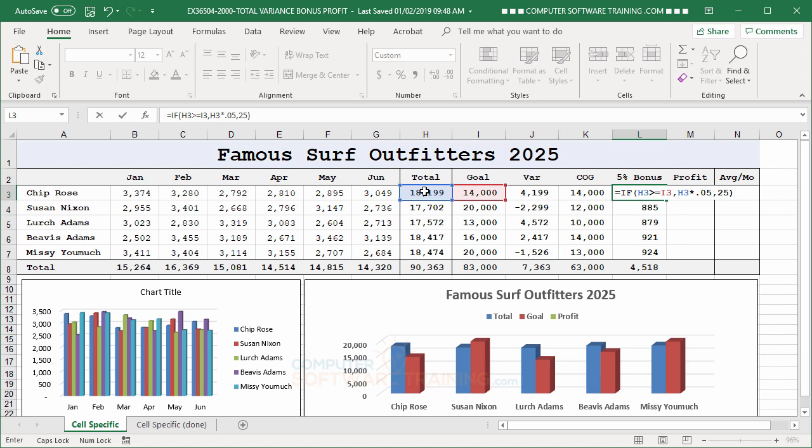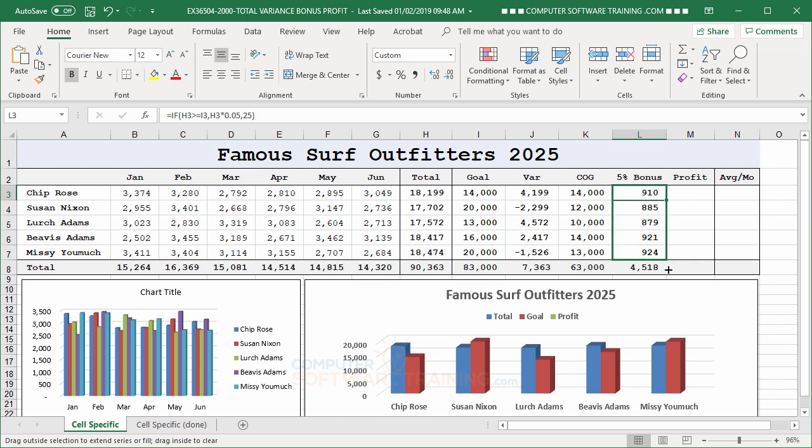So again, let's review this. If H3, Chip's total, is greater than or equal to the 14,000, and if that's true, take that number times a nickel, times 5%. Otherwise, just put 25 in, meaning 25 bucks. So we do all that, enter that in. Chip exceeded, so we got the 5%. We copy that all the way down to here. And there we go. So you can see on some of these, we got that.